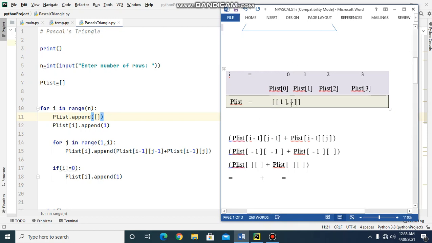So it will append another inner list. Then it will append value 1 to P list I. The value of I is 1 now, so to P list I it will append value 1. So here we have appended 1. Then it will come to this for loop, for j in range 1 to 1, because the value of I is 1. So range 1 to 1, both the values are same, start value and end value. So it will not execute this for loop.